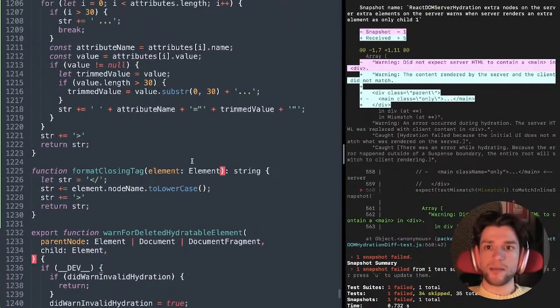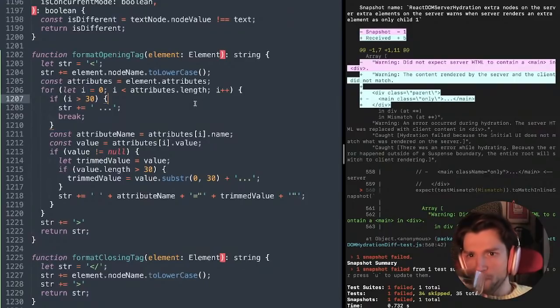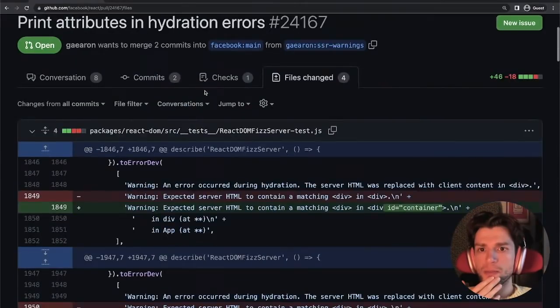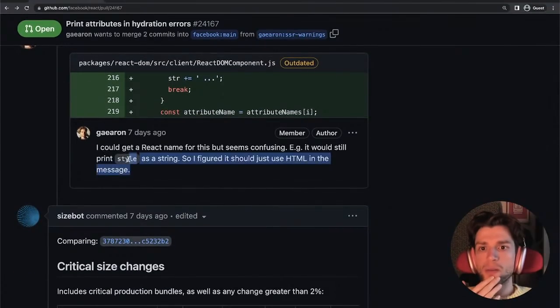Okay, so now it displays a little bit. Yeah, so it won't go over like 30 attributes if there are too many. I don't know why I picked number 30, maybe should be fewer. One thing that's kind of awkward is that it uses HTML. Did I have some motivation why I chose it? Oh, I could get a React name for this, but this seems confusing. So that's why I figured it should just use HTML.